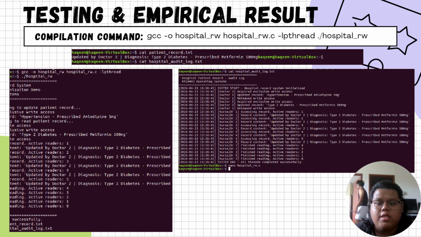On the right screen is our audit log. Every action by every thread was recorded with a timestamp. Doctors came first, then nurses, then the system end, in the correct order, with nothing missing or mixed up. All six test cases passed successfully. That's all for me. Thank you.